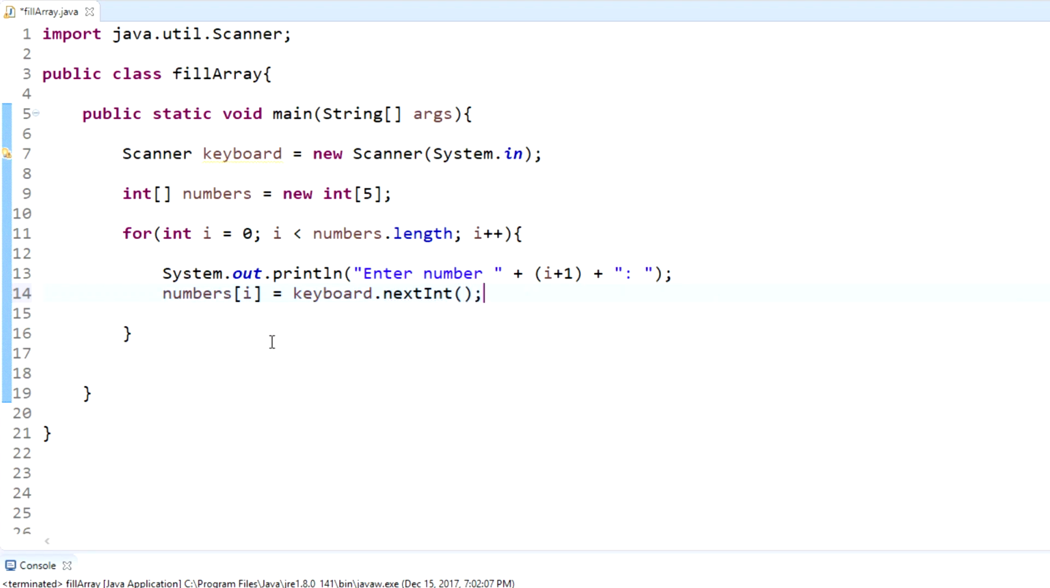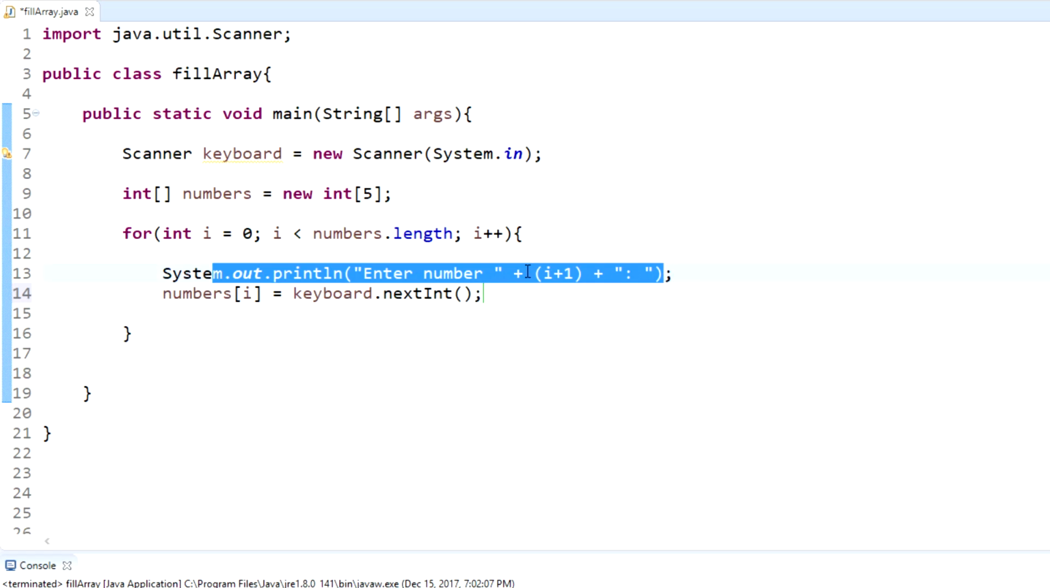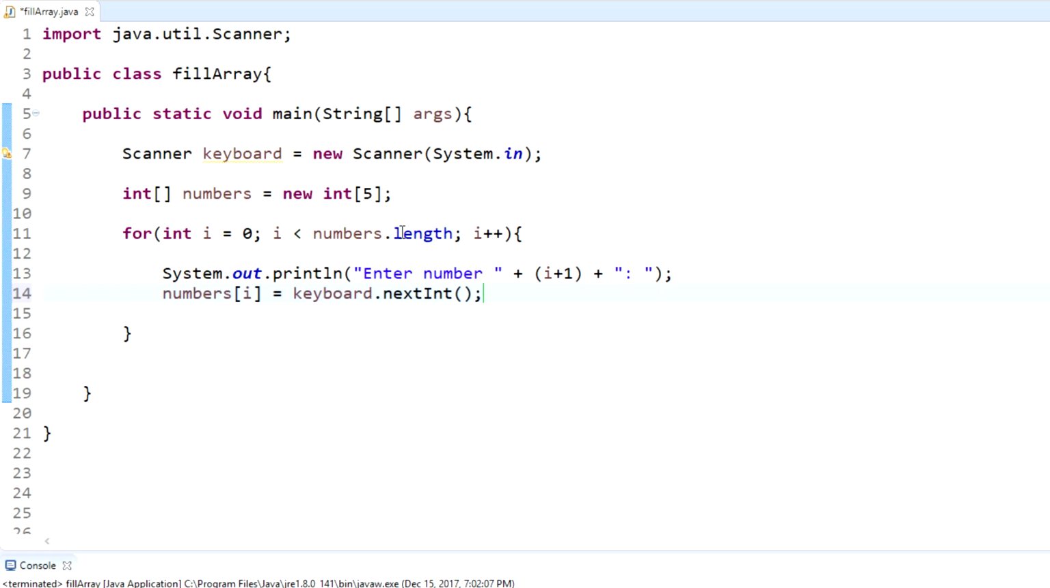All right, so what this does is it's going to display "enter number 1," and then it's going to wait on the keyboard for an integer, and then it's going to place it into the array at whatever index this number is at. So it'll first put it at the 0 index, and then at the first index, second, third, and then fourth. At that point, that'll be the last index because we're only filling an array of 5 values. So that's 0, 1, 2, 3, 4.